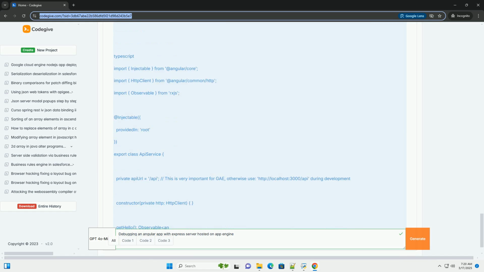2. Check the Angular service: set a breakpoint in frontend/src/app/api.service.ts inside the getHello method. Inspect the this.apiUrl variable to ensure it's pointing to the correct URL. Also, check if the HTTP request is being sent.